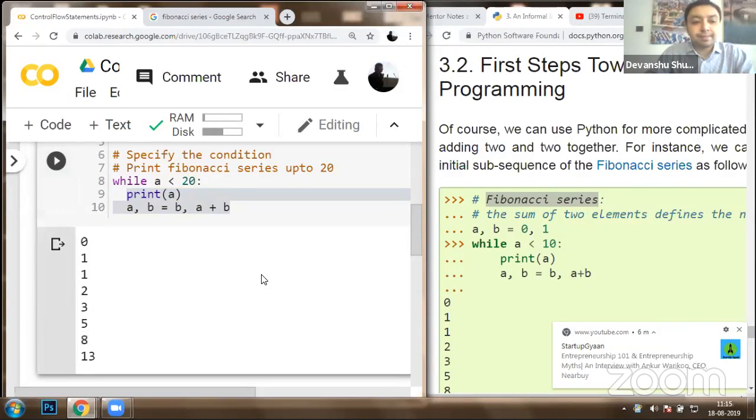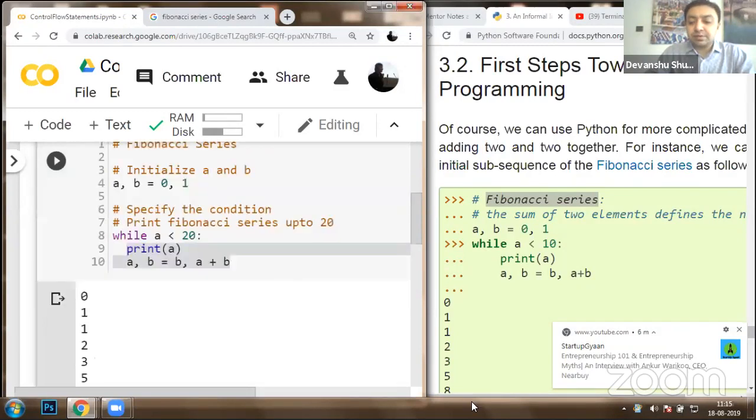Is that clear? Let me just quickly check back on chat.